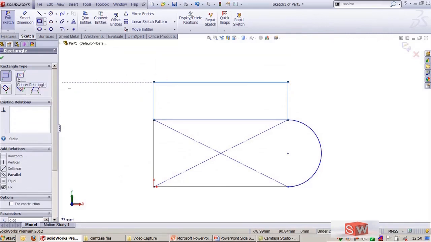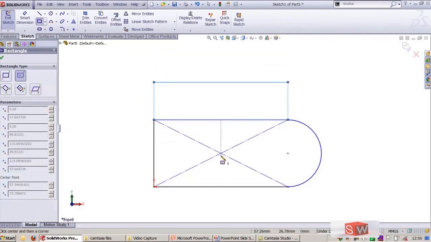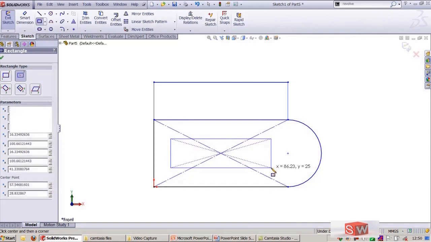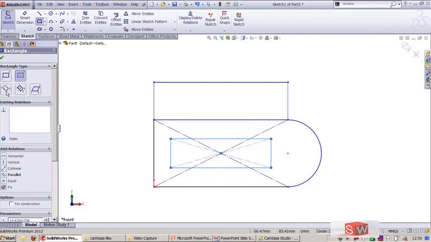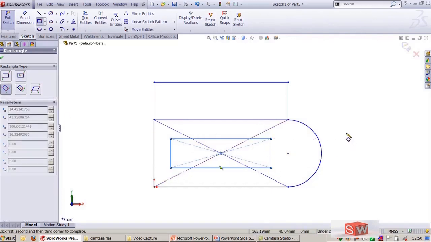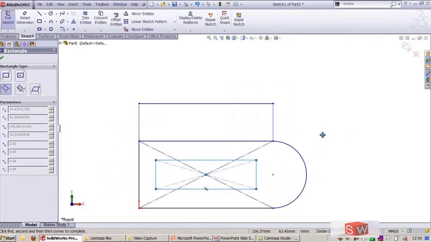And there is one more command, that is center rectangle. You can just select the first point, and you can see the rectangle will be exactly centered between this point. It is symmetrically distributed. And the third is you want to create an oriented rectangle.